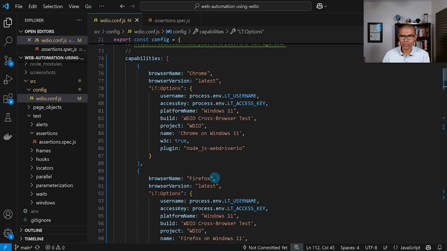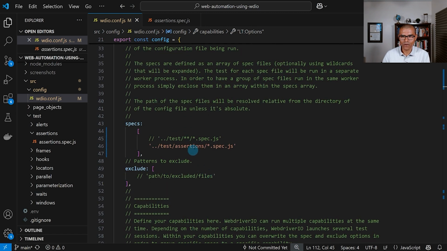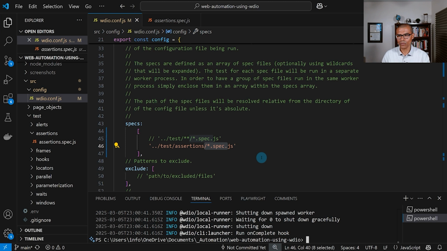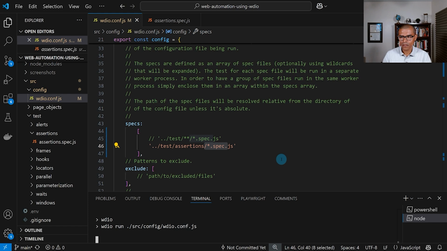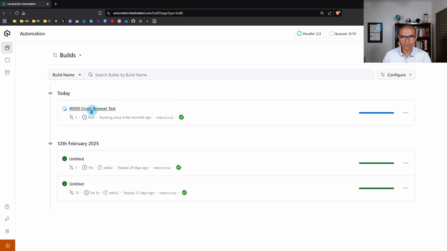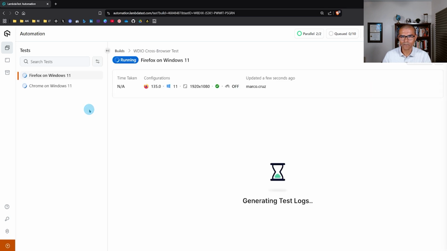So now I'm going to go ahead and execute this. I already specified that I want to use the assertions folder, and I'm going to run the spec files inside of that folder. All right, so all I need to do now is to bring up my terminal and say npm run WebdriverIO. I'm going to kick that off. Now let me go ahead and open up the LambdaTest website, and here we see the test being executed. It says WebdriverIO cross-browser test. So let me go ahead and open this up, right?